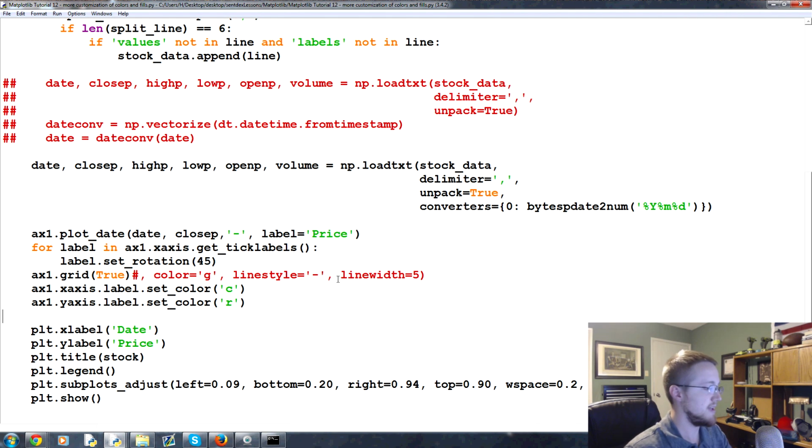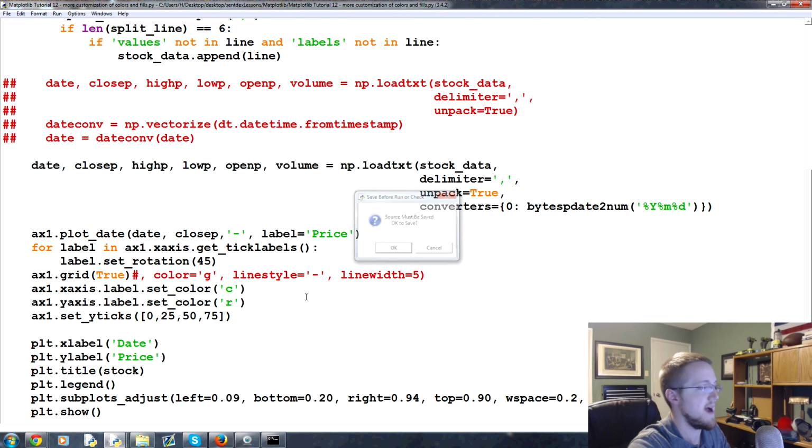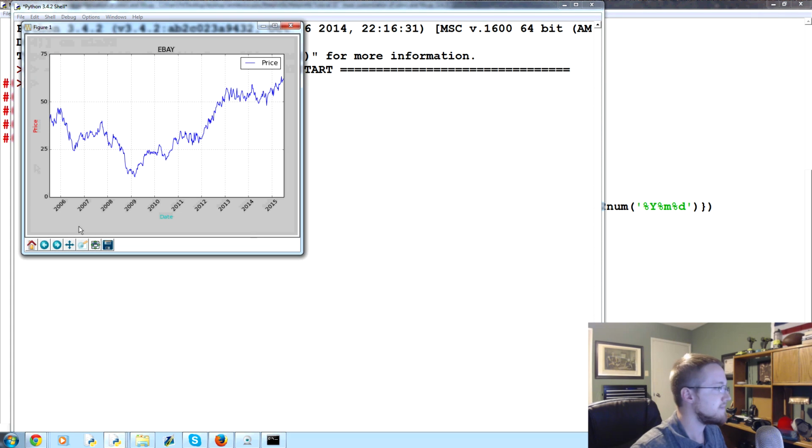let's say we actually only wanted very specific numbers. The way that we can do that is we can say ax1.set_yticks, and we can set those ticks as, let's say, 0, 25, 50, and 75. Let's say we want to set the tick markers as that, so we can save and run that. And we're able to do that, right? So 0, 25, 50, and 75. If you want something very specific, you can make those marks.